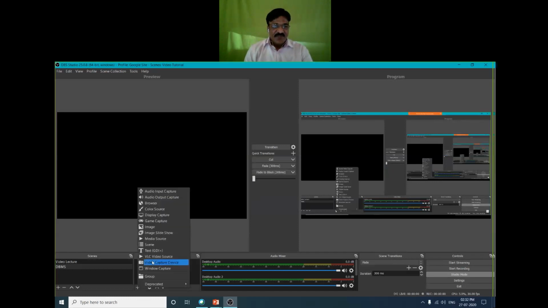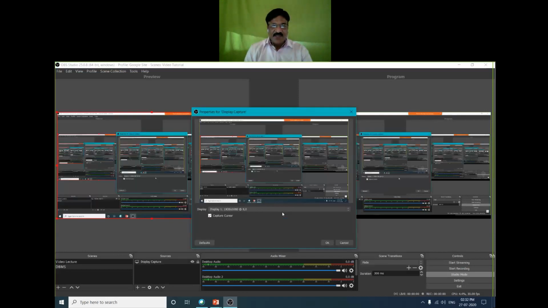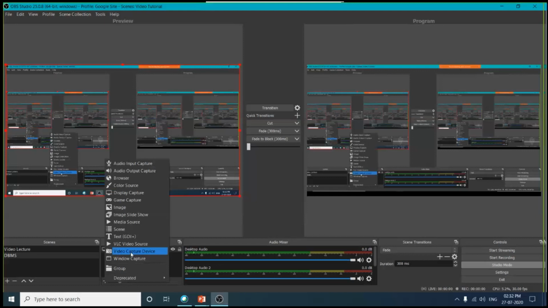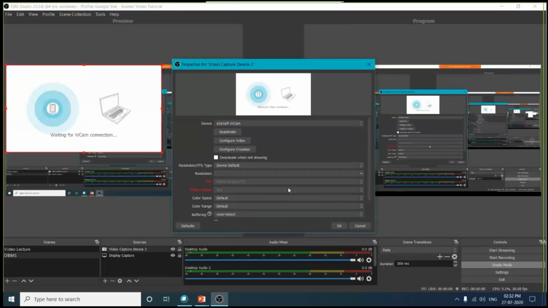If you want to capture the entire window, in that case what you need to select is display capture. And if you want to select only a specific application, in that case you are going to select window capture. So for display capture, you can name it, and simply click OK. Now in order to capture the video, what you need to do? Simply click on add and select video capture device. Click OK. Then you need to specify the webcam type. It might be possible that on your device you have more than one webcam.